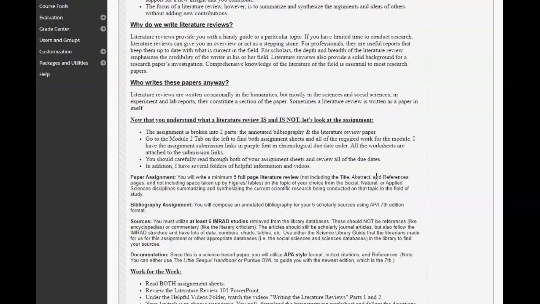So now that you know what a literature review is and is not, remember it's not a research paper. You aren't doing a research paper. You're researching and reporting on all of the literature, all of the research that's already been done. You're not offering up anything new.